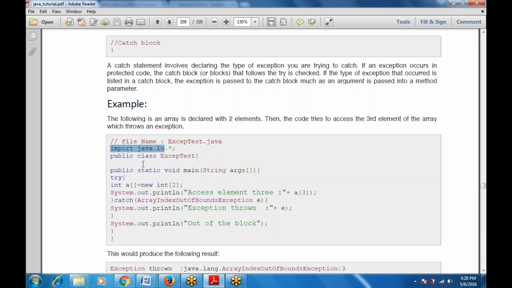Then public class ExceptTest. So one of the class names is ExceptTest. Then there is public static void main(String args). We are using the same as a void main function. Then there is a try block. Within the try block, there is a statement, an initialization: int a array. That means a is the array type that stores integer values, and this stores two values, that is 0 and 1.